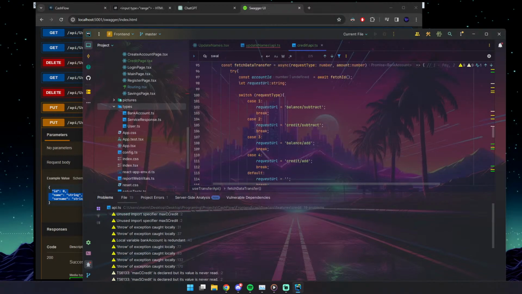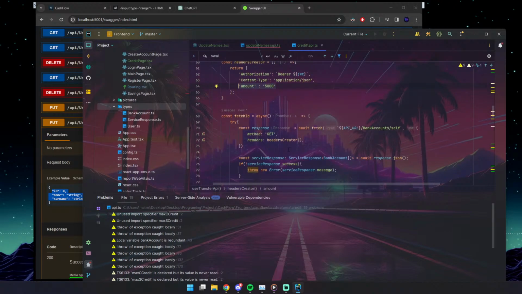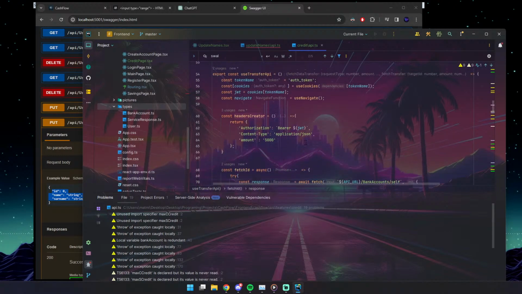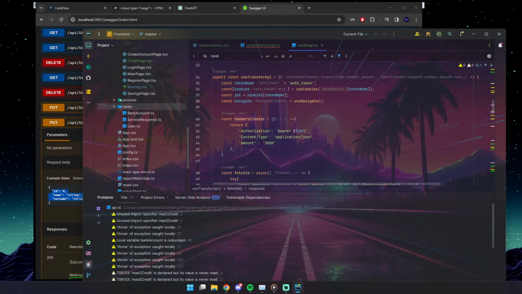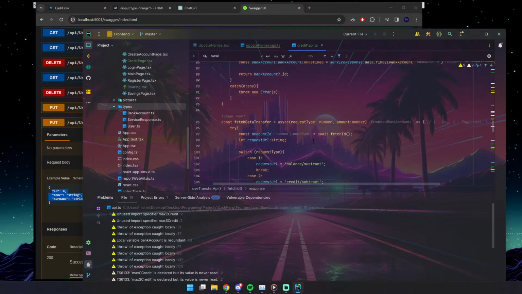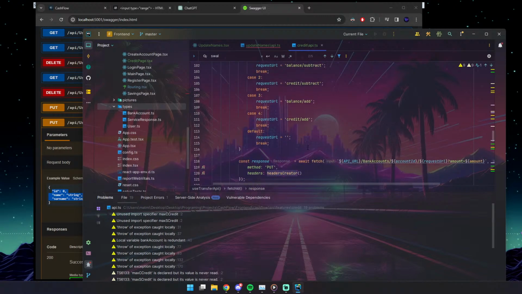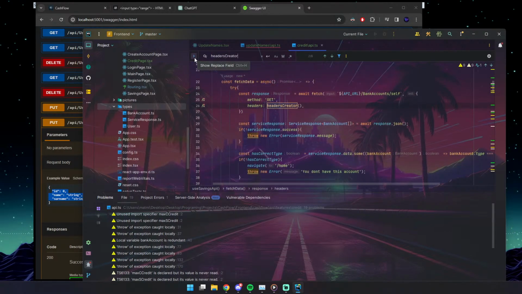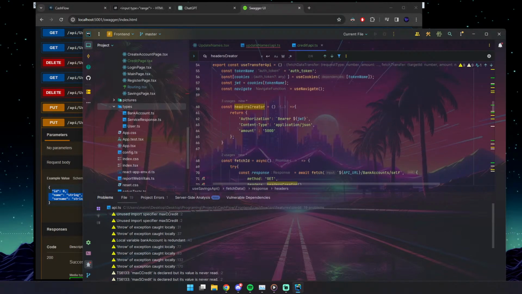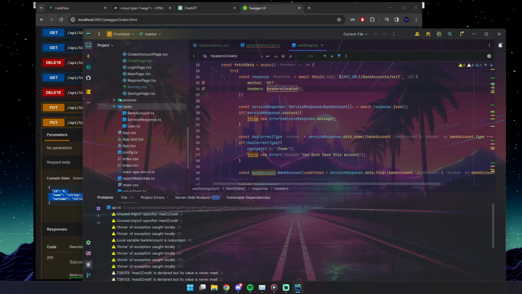Let me just quickly check, because I remembered that there was something like body, because we had an amount, and the amount was just inserted right here. What was happening?